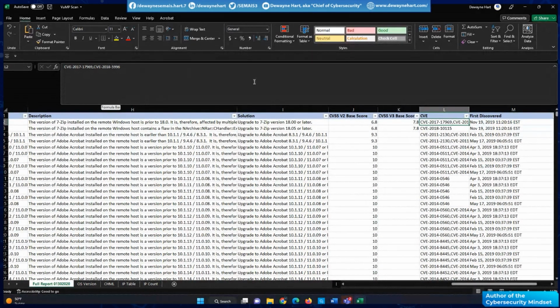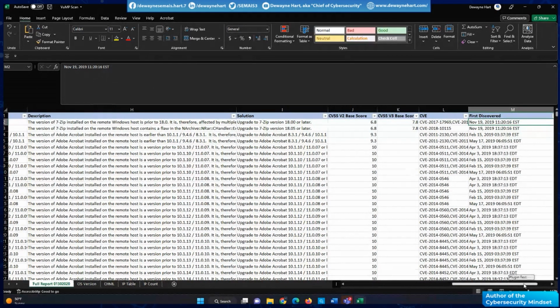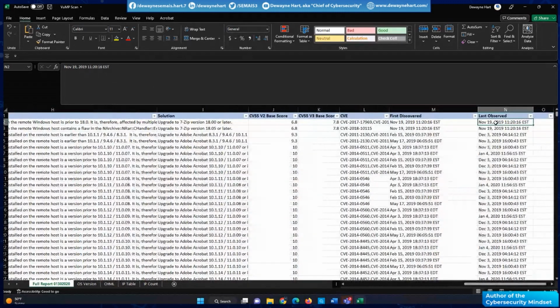Some detailed data about the CVE. And you have something here like the first discovered date. This is the first time this vulnerability was scanned and found. And then if you move over, then the last observed date. And the last observed date is very important because that's the last time it was scanned.